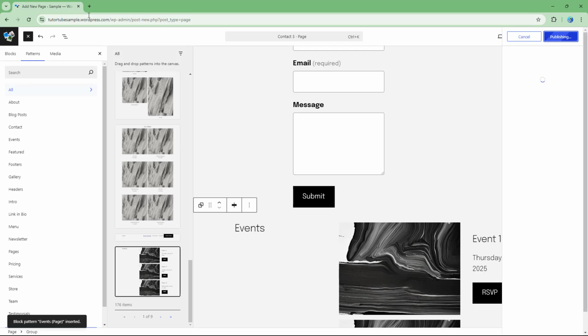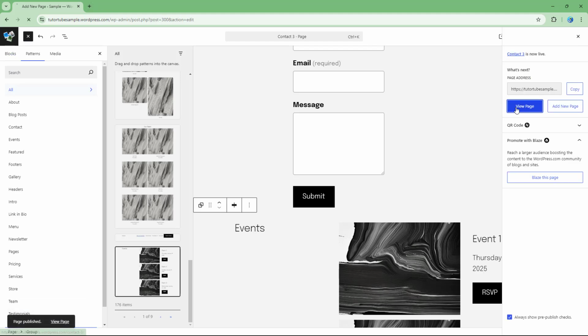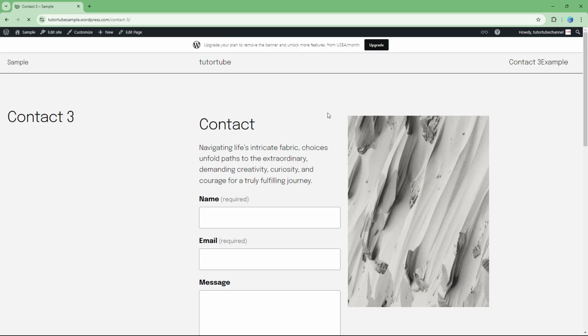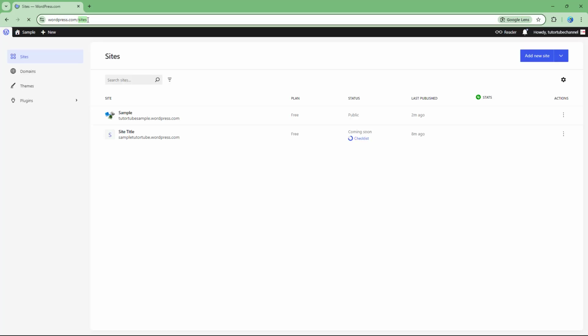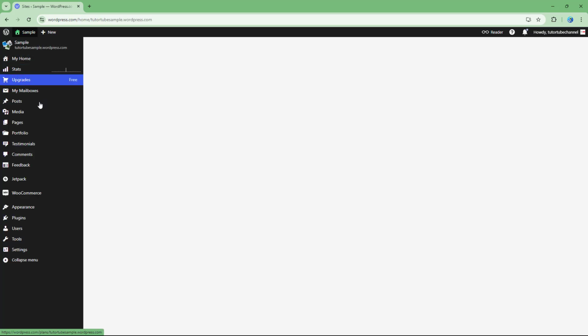So this is the contact page, as you can see right here. Now I'm simply going to view the page over here. You can see that contact actually pops up over here beside the example, just like this. Now you can click the contact page, and now you've got the example page over here. If I were to go onto the WordPress home again, I can click right here onto the home page. So let's just view my home.